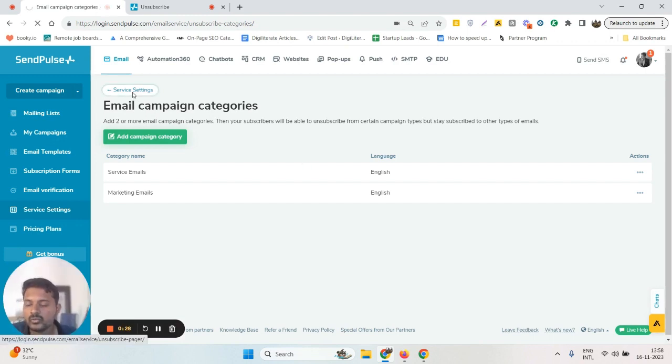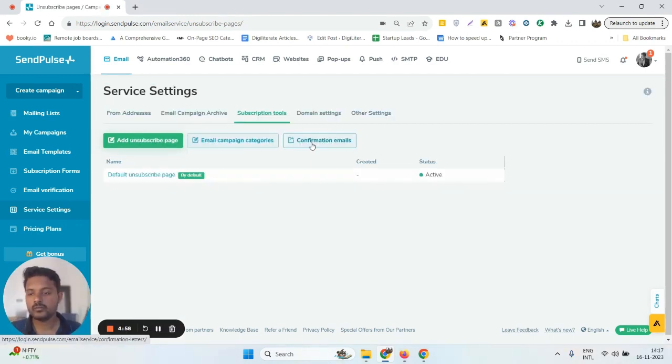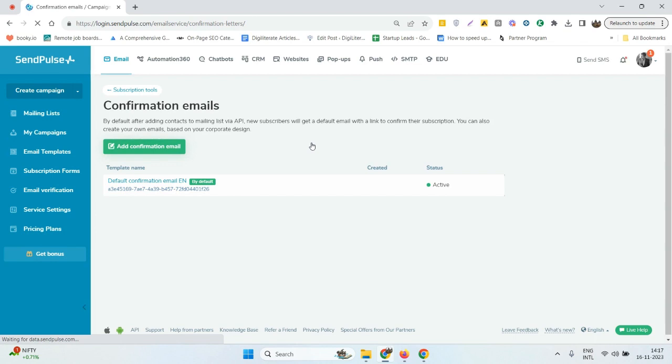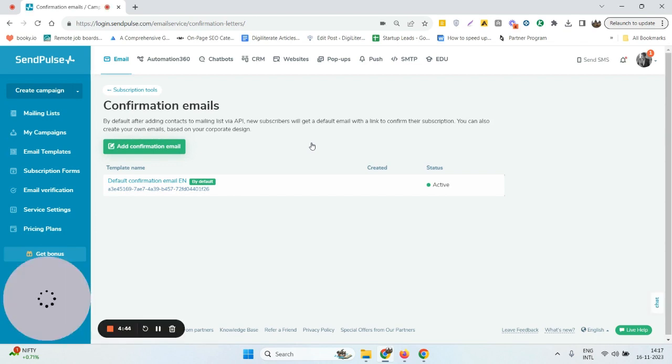So I hope you understood. Now, what is a confirmation email? Whenever you use the API to upload a mailing list, basically a list of email addresses, all the newly added email addresses will get a confirmation email to confirm that they have really subscribed to your mailing list, right? So, what will that confirmation page look like?